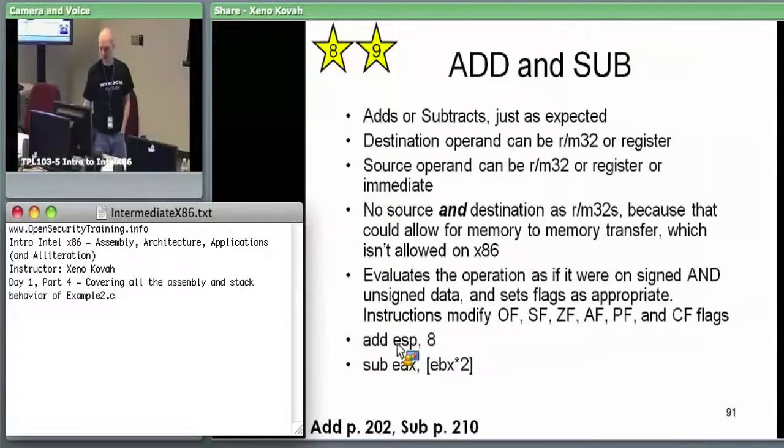In this form, right at the bottom, we're using an RM32, and I said for everything except LEA, if you see the angle brackets, you're going to memory at that address. So you would take whatever the value is in EBX, multiply it by 2, treat it like an address, and then do EAX minus whatever that memory content was, and then store it in EAX. Yes?